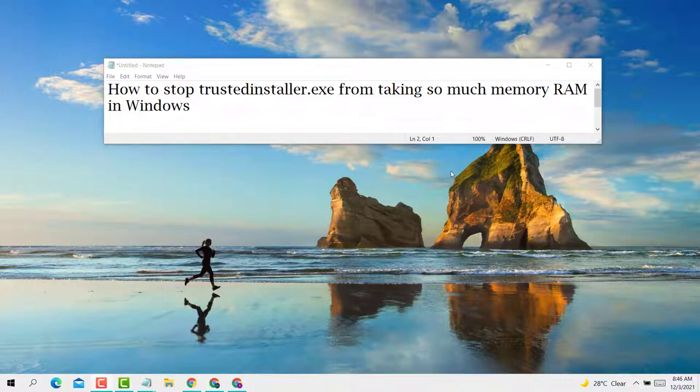Hello guys, today in this video I'm going to show you how to stop exe from taking so much memory RAM in Windows 10 PC or laptop. So guys, if you want to stop, it's very easy.